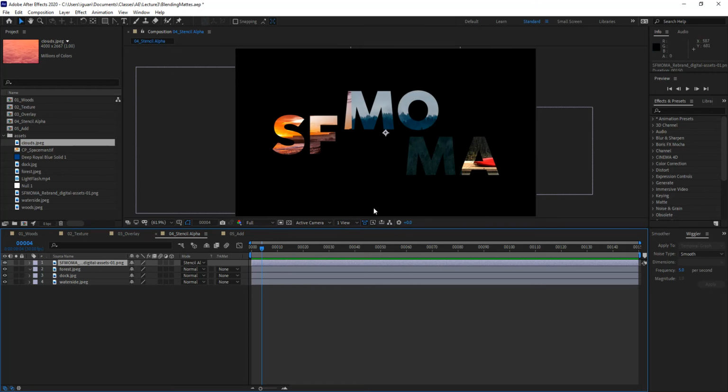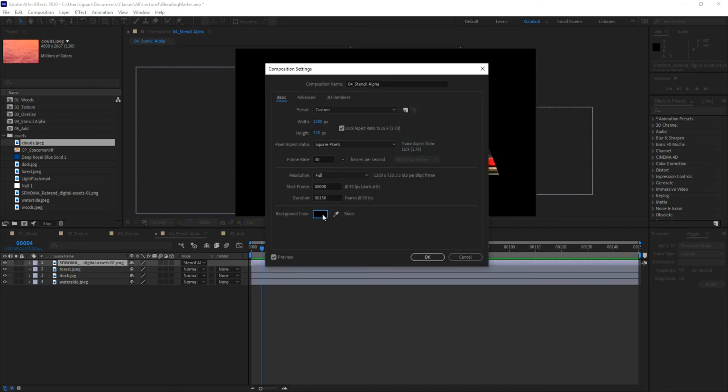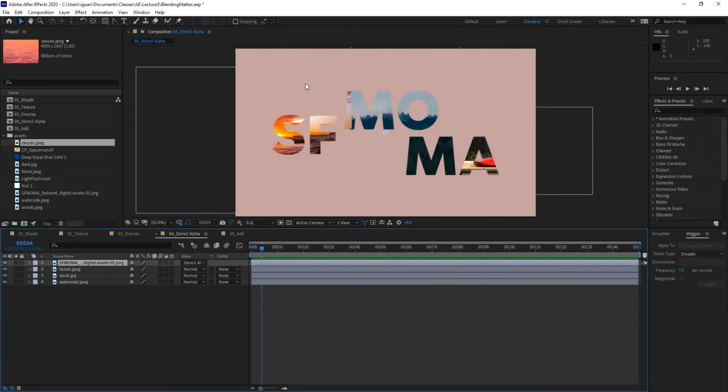Now, if I change the background color of my composition and I access the settings by pressing Control K on the keyboard, I can go ahead and change the background color of my composition, and you will notice that I have transparency all the way in the background. So that is one way to create a cookie cutout using an alpha channel.